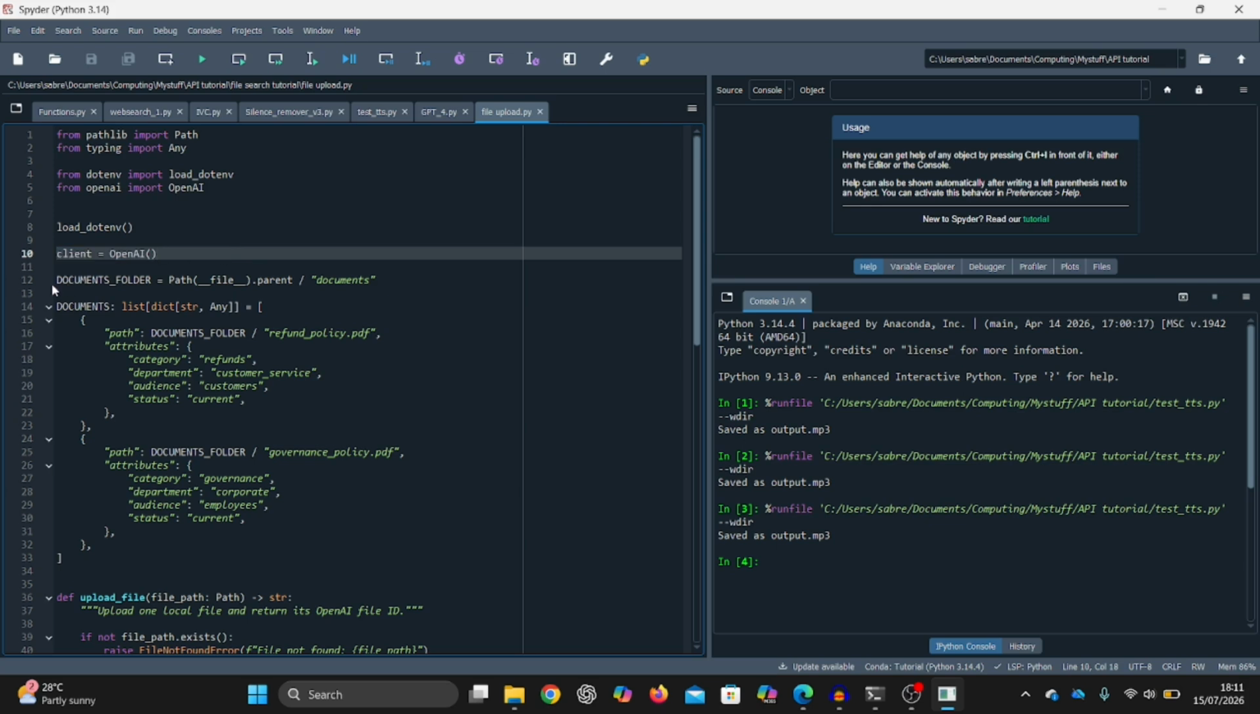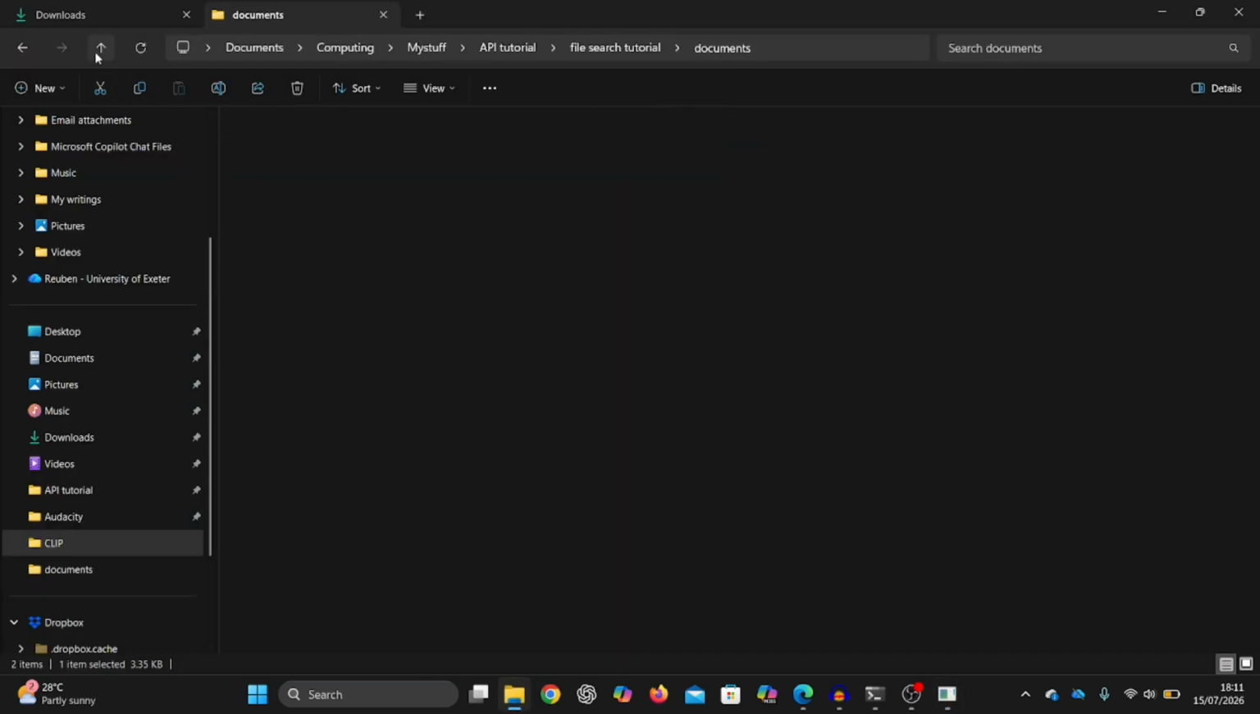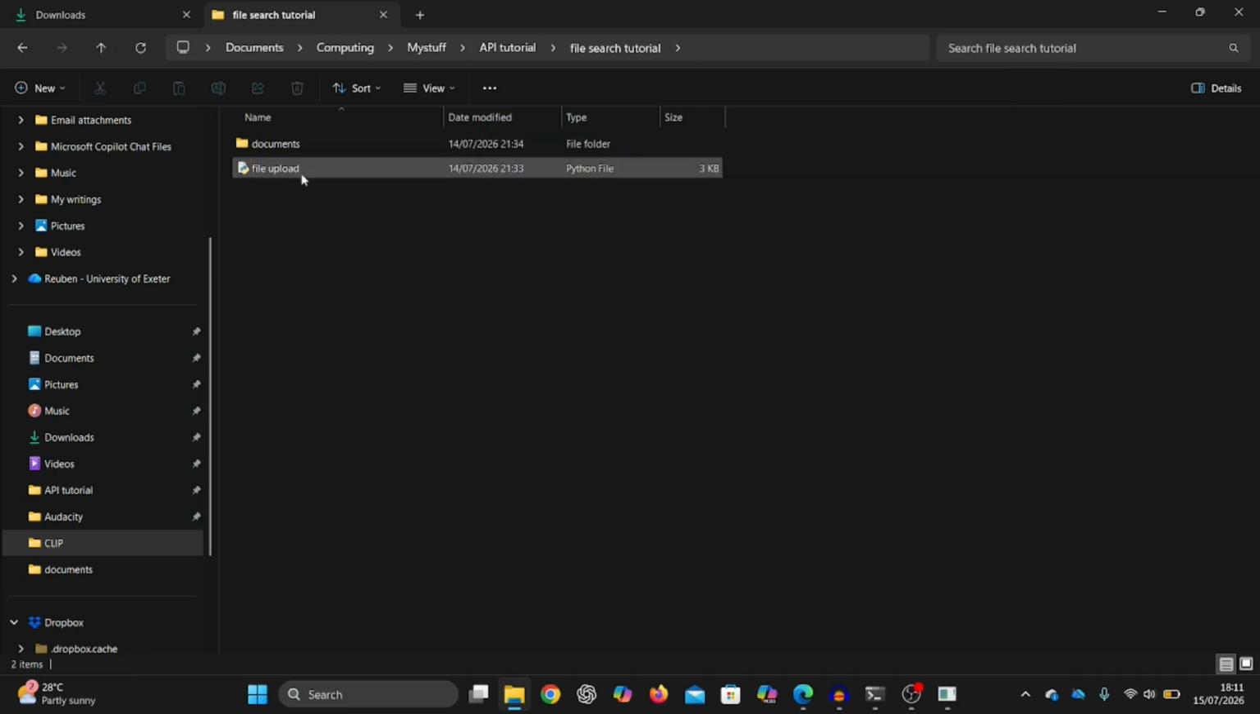Next, we define the location of our documents folder. We begin with the location of the current Python file. We then add a folder called documents to that location. This means the documents folder should be in the same project folder as our Python script. Inside that folder, we have our two example PDF files. The next section creates a list called documents.